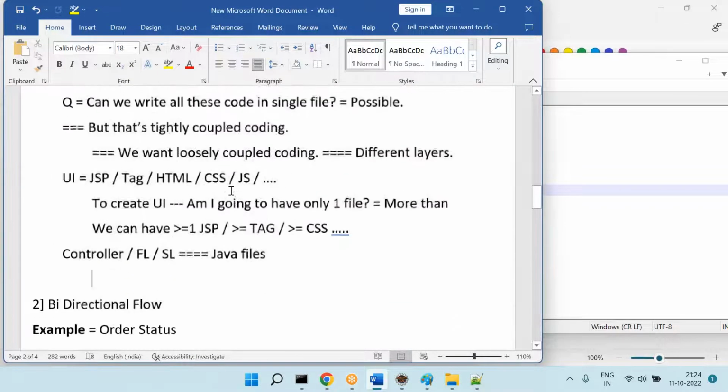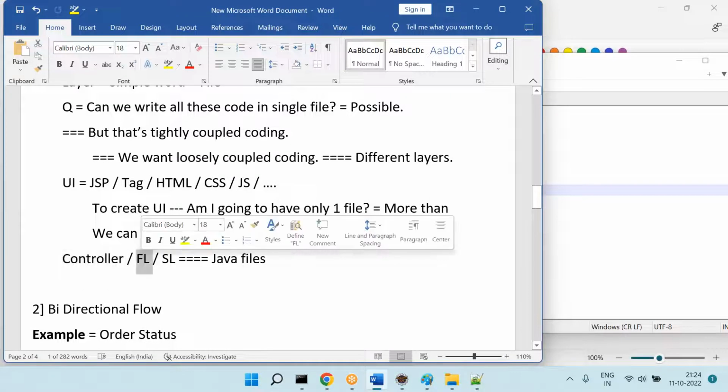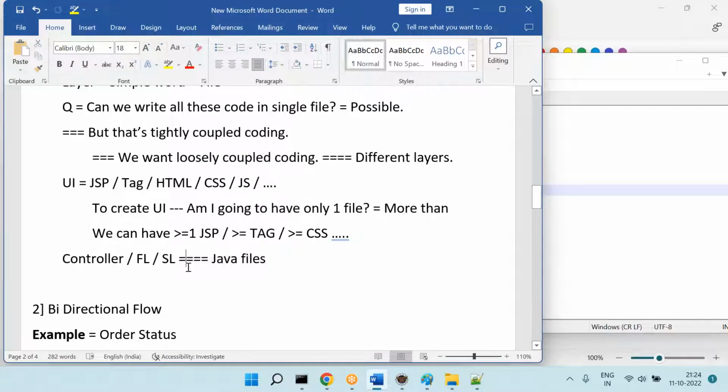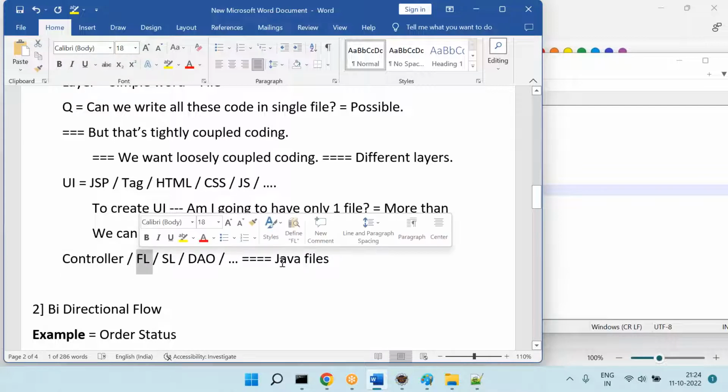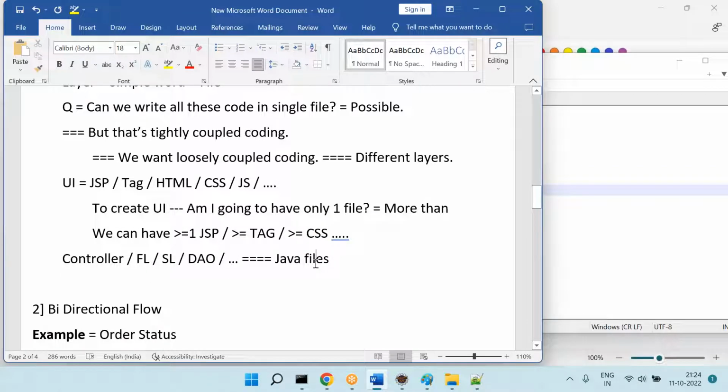Similarly, your controller is a Java file, facade is a Java file, service is a Java file. There is one more thing called DAO, which is a Java file, and so on. So all these are Java files. But based on the logic you write, you call them with a different name. This is the simplest, most powerful answer. When I was learning, I kept getting confused: what is this controller, what is this facade? All are Java files only.